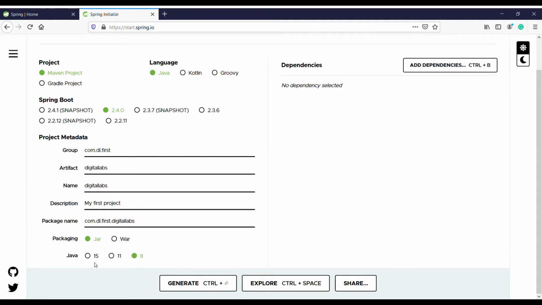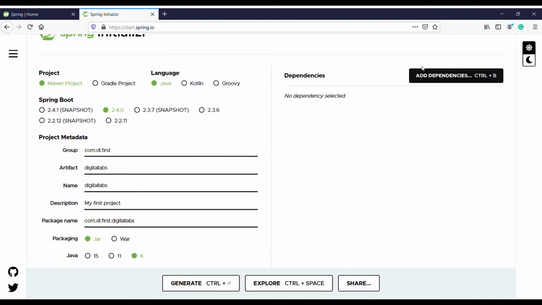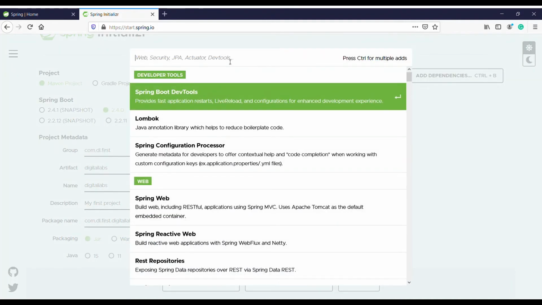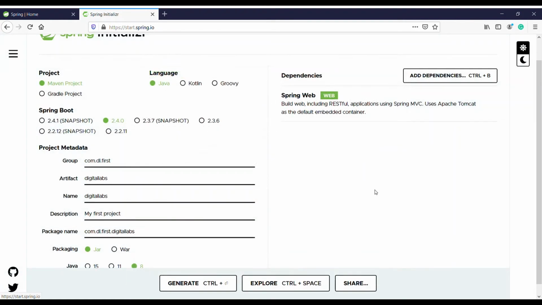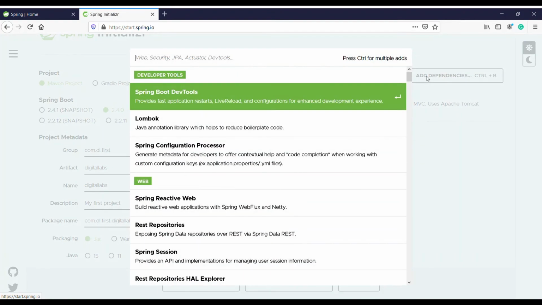After selecting your Java version, here you can add your project dependencies. Click add dependency. This is a normal web application, so I use Spring Web as my dependency. If you need any other dependencies, you can select them. There are a lot of dependencies.